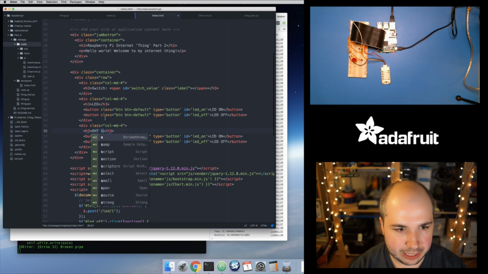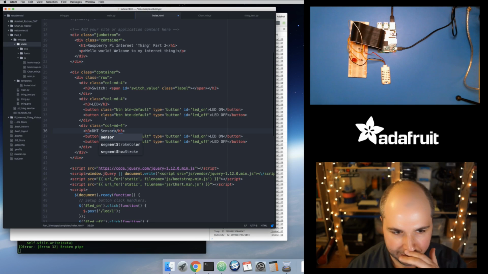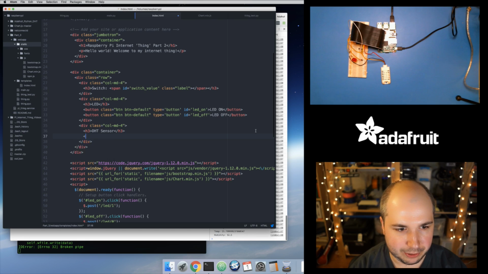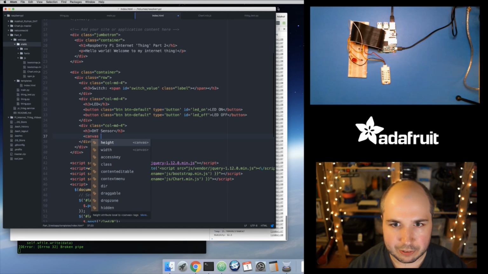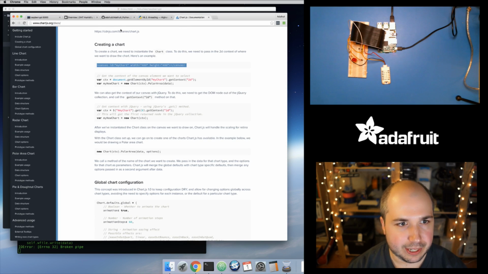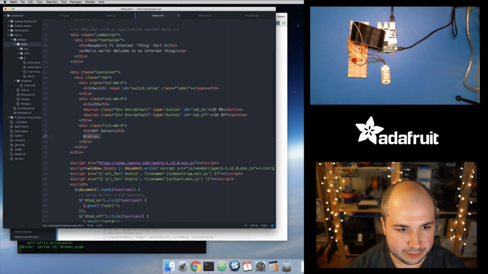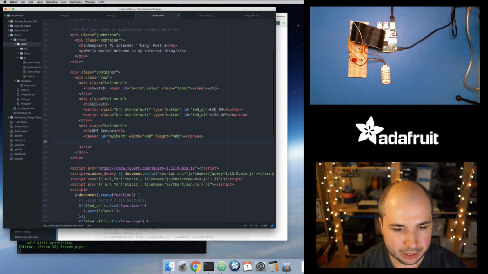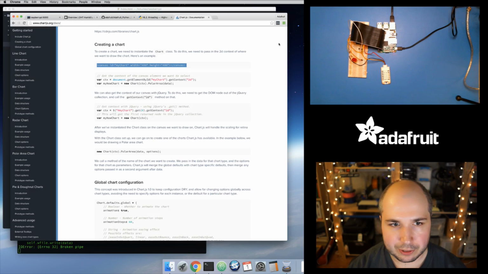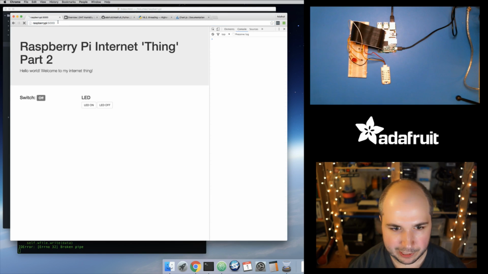Here, let's call this DHT Sensor. Inside of here, I don't want the buttons. I want to put a canvas object. Let's copy out what the chart.js had, and paste this in here. And then let's give this an ID of DHT chart. So this will create a canvas. Now it's going to be blank. We'll refresh the web page. You don't see anything yet. We just see DHT Sensor.